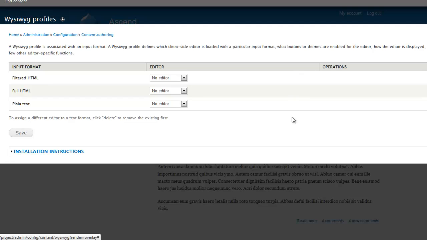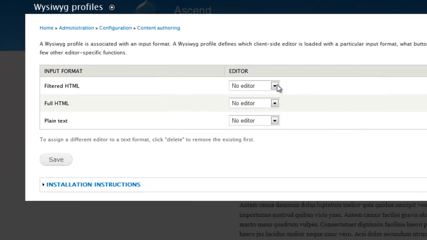Okay, so it looks a little bit better. We have some options that can populate these drop downs. So for filtered HTML, let's do TinyMCE. And for full HTML, TinyMCE is the only one we have available, but you can see that if you wanted a different editor that you thought was more appropriate for your users, that had a different tool set or just a different look to it, you could select that. You don't necessarily have to have both for filtered and full HTML. Let's go ahead and save these settings.